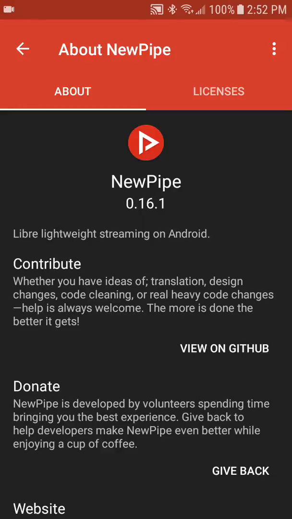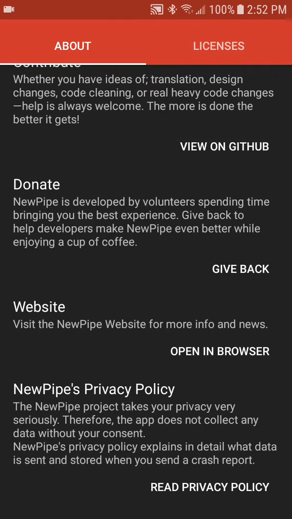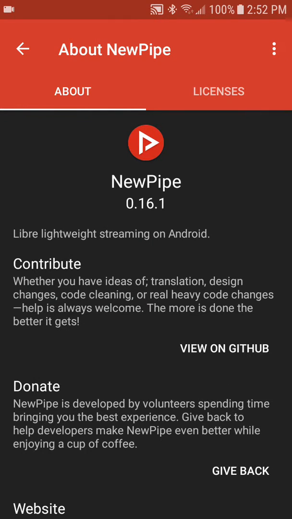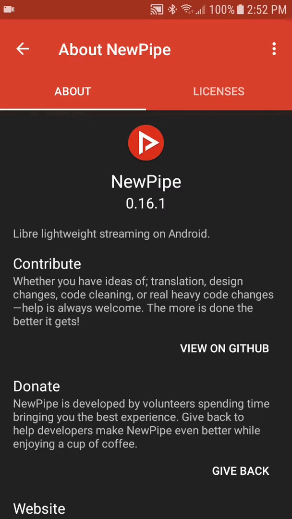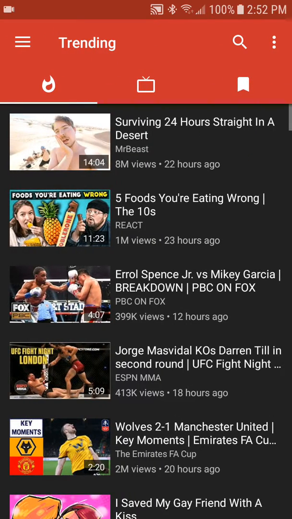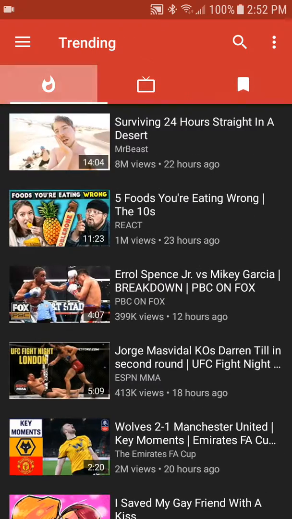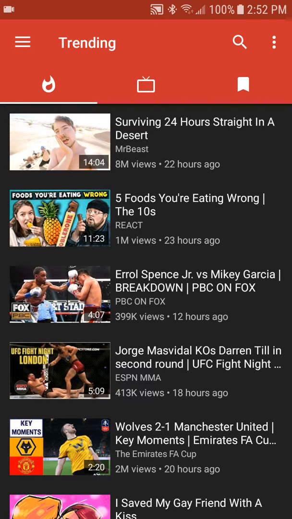And the people that are behind this, they definitely are making sure that this application continues to be better and improve. So there is a lot of support here. That's great. It's a free and open source player that I would recommend for people who have Android phones.